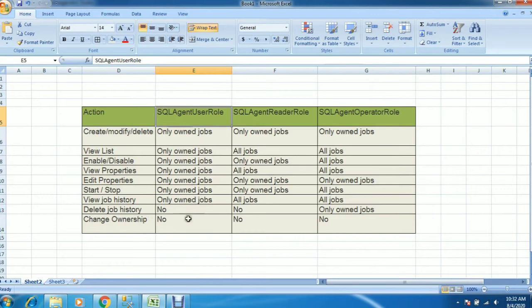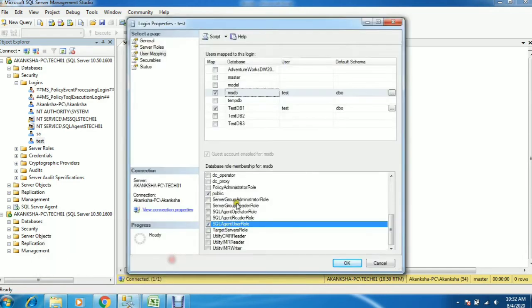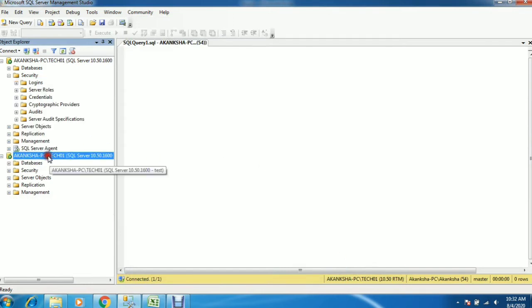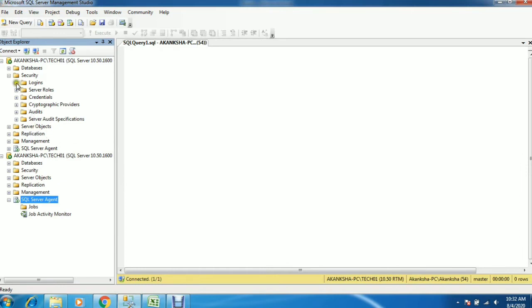You can give this role to any application user who wants to create their own application job. It will not impact any other jobs. Let me refresh this instance. Now I am able to see SQL Agent because I have provided the basic level role, but I am not able to see other jobs because I don't have access to them. If I create jobs with this login, then I can access and modify my own jobs, but I cannot play with other jobs.